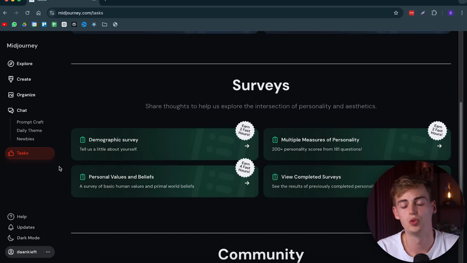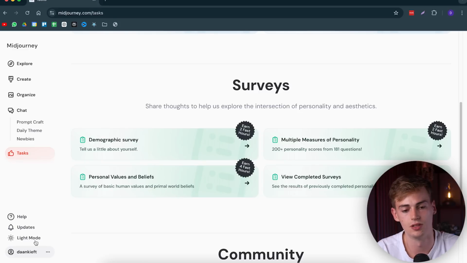Last feature I want to show you, which is pretty useful, is the toggle between the dark mode. Speaks for itself. You can do light mode. I obviously hate this one, so I'm using dark mode.